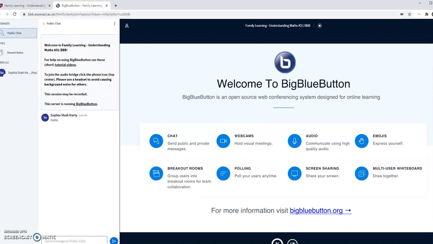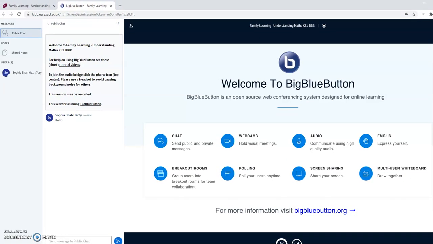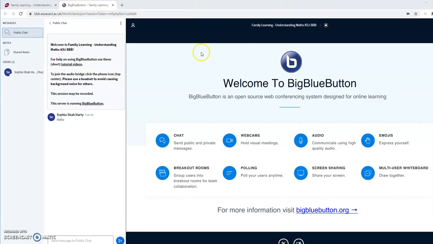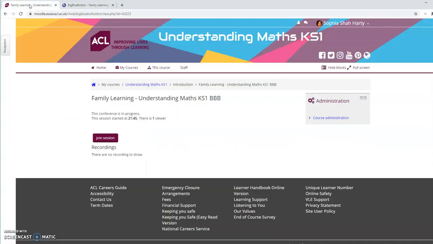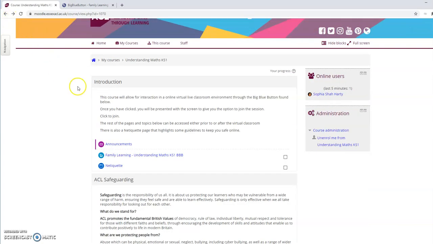Once you've left your lesson, be sure to return back to your course page to complete your ILPs, your individual learning plans. Now I can do that because I've still got a tab open for the big blue button, which I'm in. The tab behind, Family Learning Understanding Maths, on my internet browser, if I click over here, that will take me back to where I went in to join the session. And I should be able to click back again, and that would take me back to my course page.